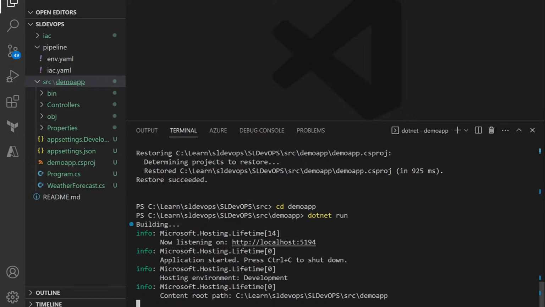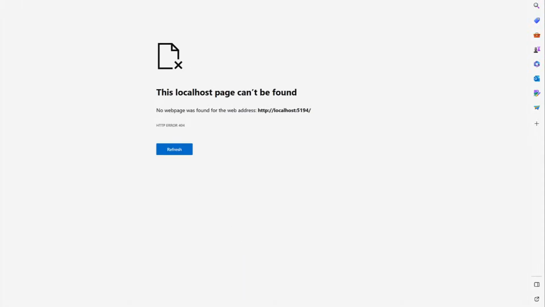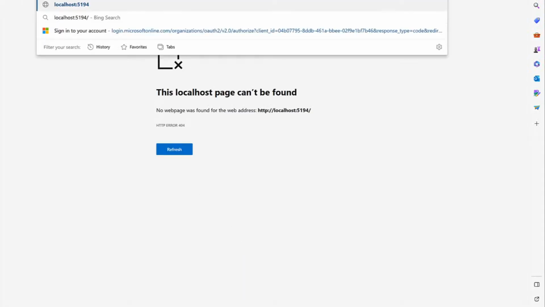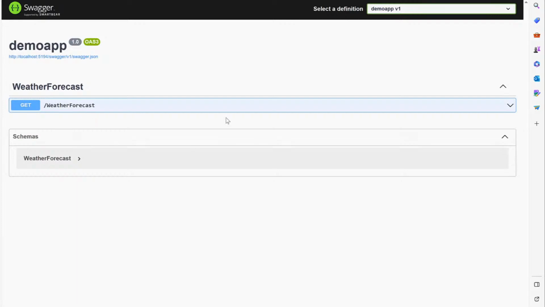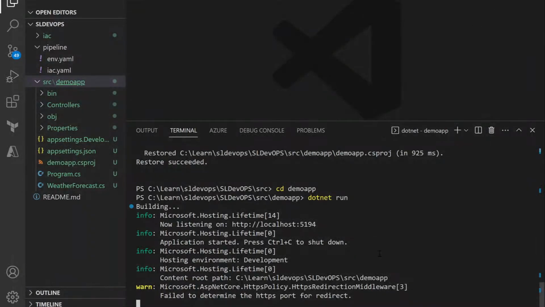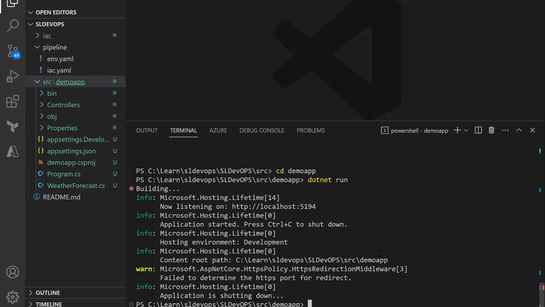Okay, if we click on this link, we need to put swagger at the end of the URL. Yes, it's working. We can see that the forecast API is working. So let's close this and use Ctrl+C to end the process. Right, now we have a web API.